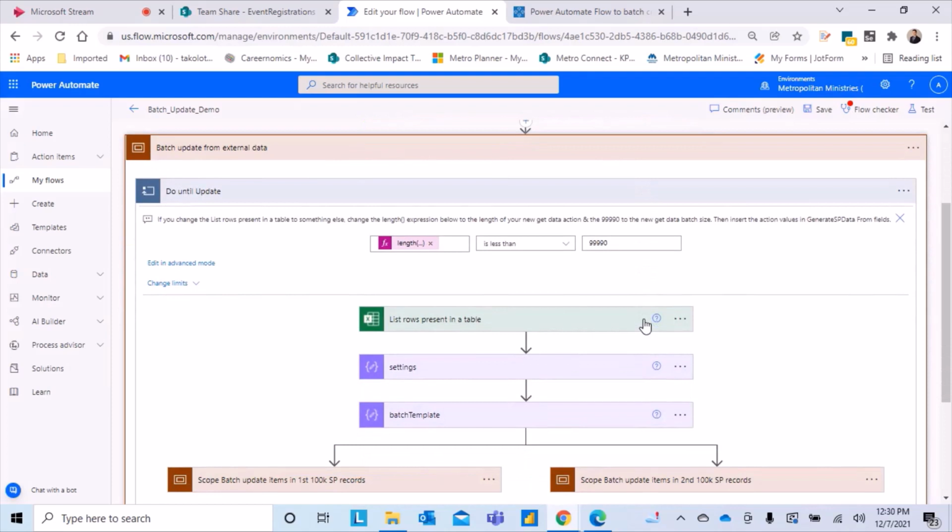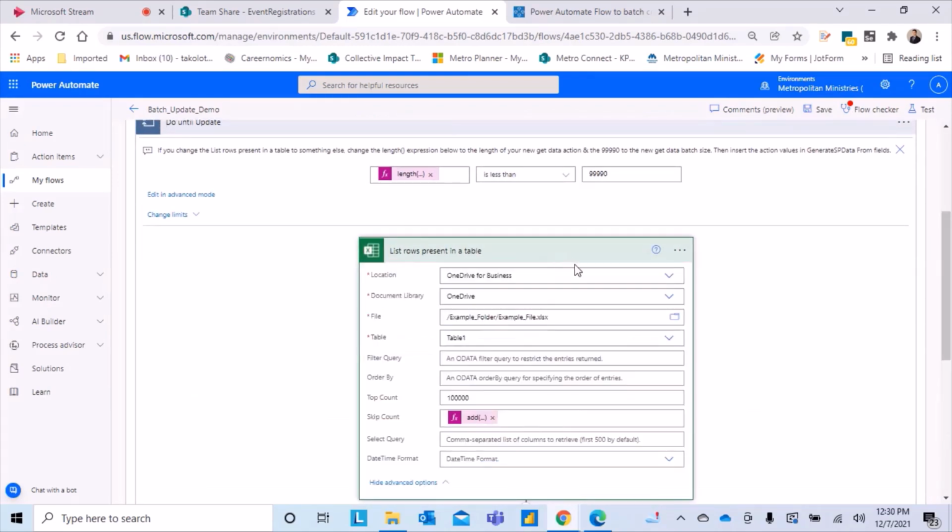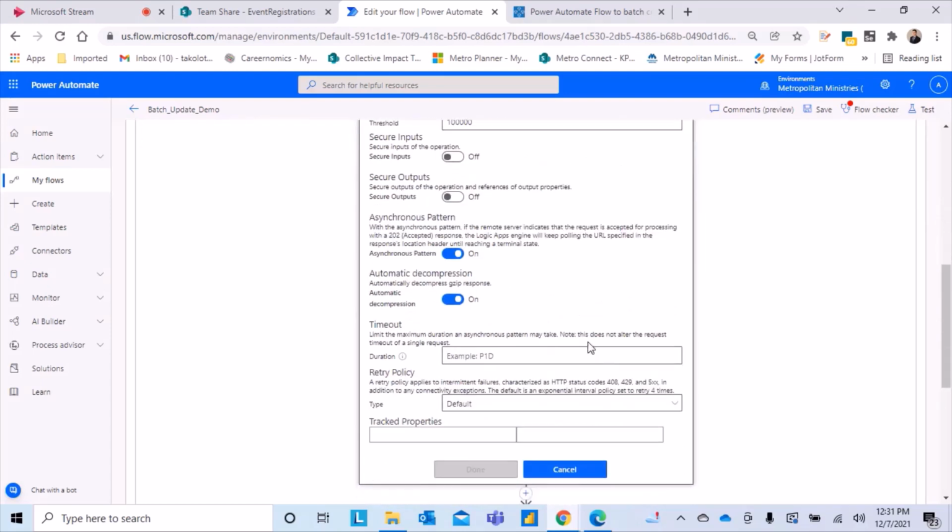On to the rest of the flow. Here we have our external data coming from Excel. Updated data can really come from any data source with a Power Automate action, or even from an API if you make an HTTP request action. But Excel works really well for a simple example here. Again, I have the pagination set to the maximum 100,000 for this action.